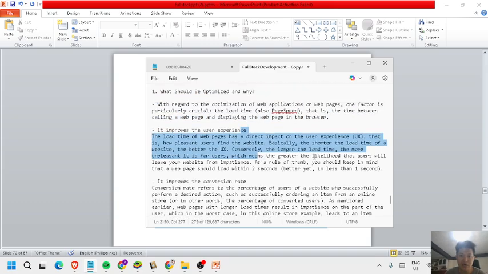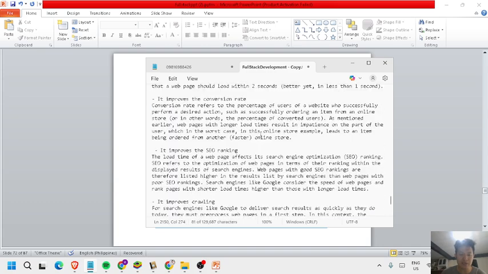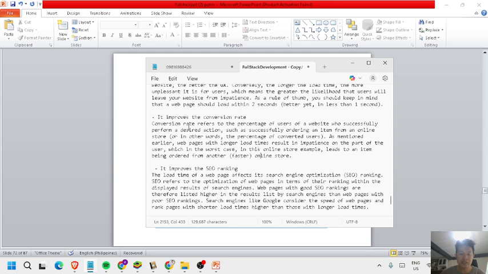But why do we actually optimize the website? First, it improves the user experience. The load time of a web page has a direct impact on the user experience. That is how pleasant users find the website. Basically, the shorter the load time of a website, the better the UX. And then it improves conversion rate. Conversion rate refers to the percentage of users of a website who successfully performed a desired action.